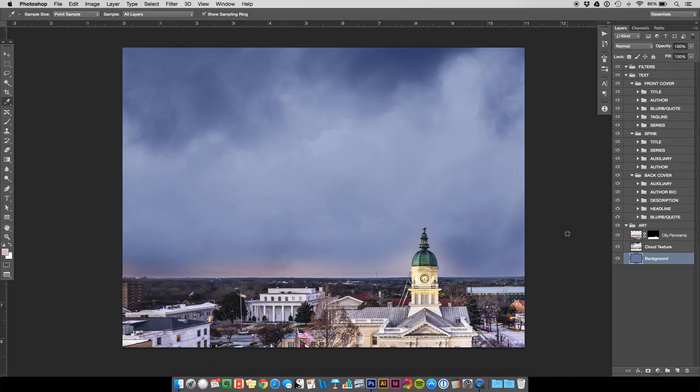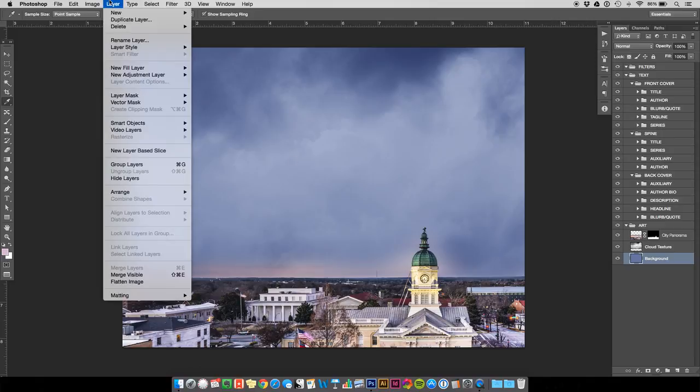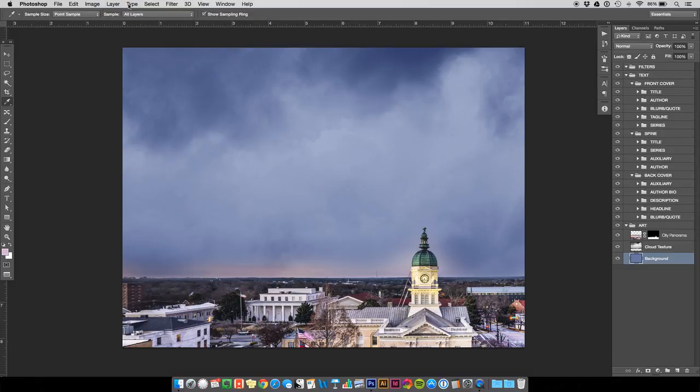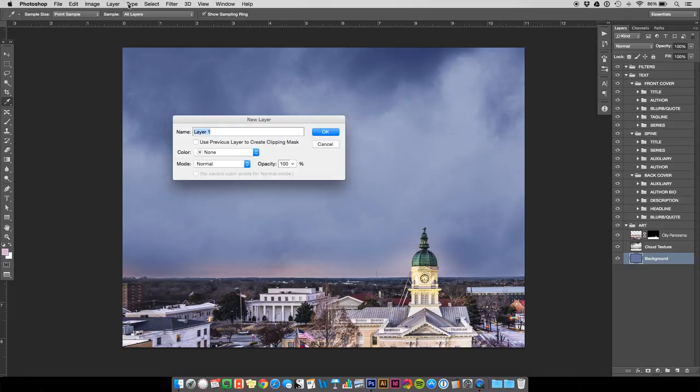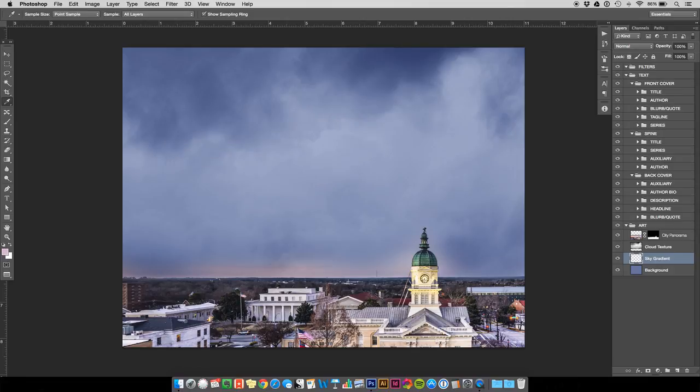And I'm going to create a new layer. Now the easiest way to create a new layer is to go to the Layer menu and choose New Layer. But you'll notice right here there's a shortcut key for it, and that's how I do it. So that shortcut key is Command Shift N, as in new. Boom. And it gives us a new layer dialog box. So I'm going to name the new layer Sky Gradient, just for simplicity's sake. And that gives you a hint of what we're going to do here.